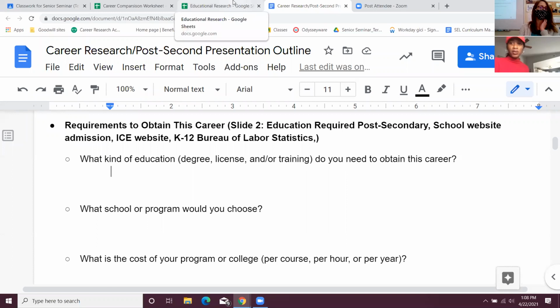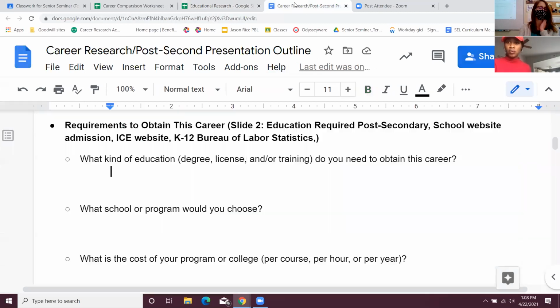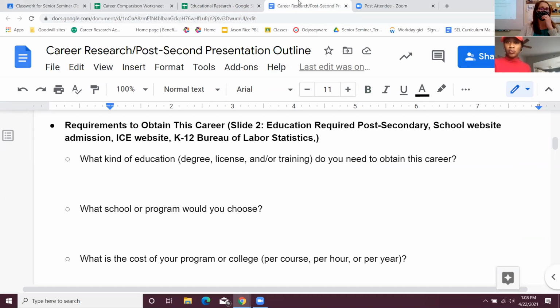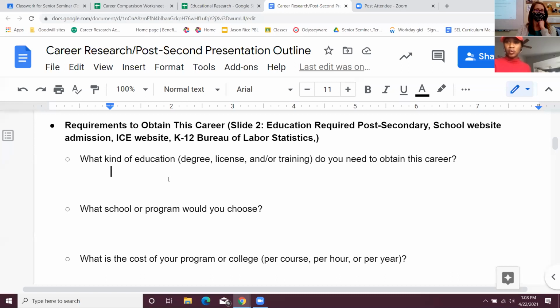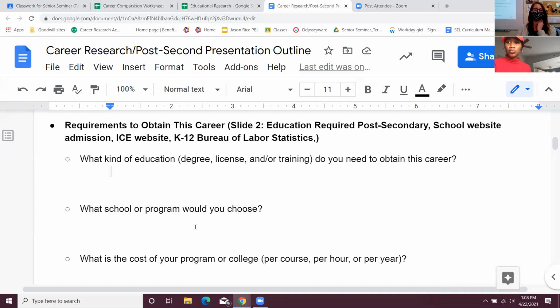A license. Yeah, so what I would do, it's going to be different for everybody, is have the educational research pulled up and then copy and paste the answers from there into here. If I was choosing long-term care specialist, I would just put long-term care specialist certificate right here. I just picked one from it.